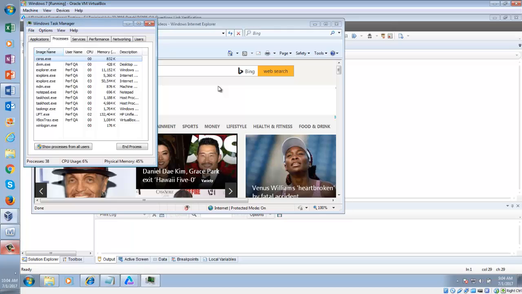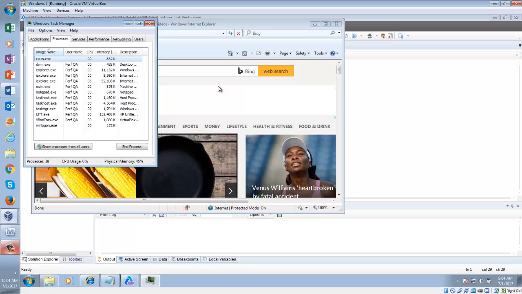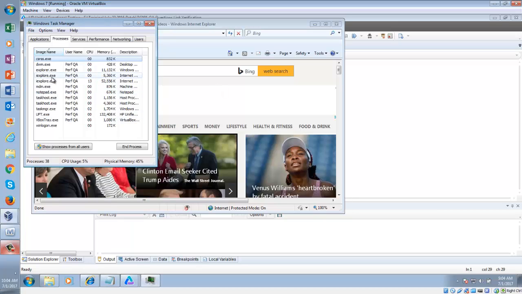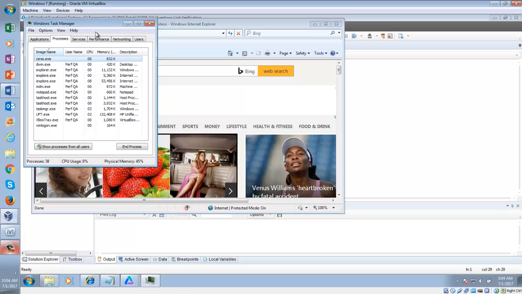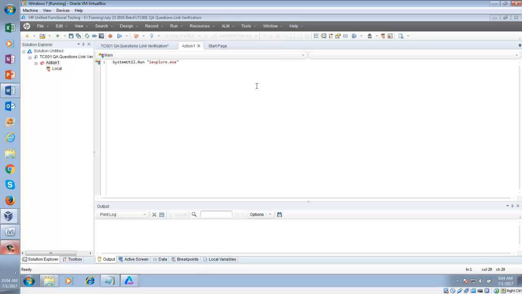Okay. So what I am asking it to do is open Internet Explorer. Now, for Internet Explorer, the name of the process is iexplore.exe. What is the name of the process? iexplore.exe.